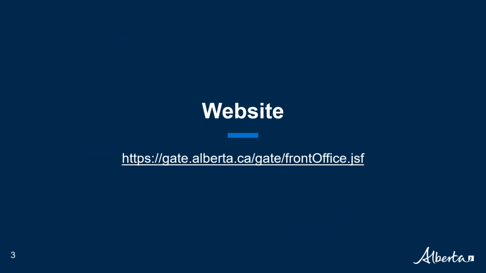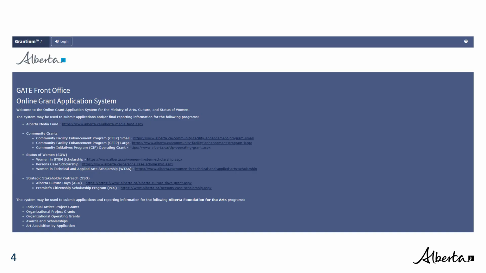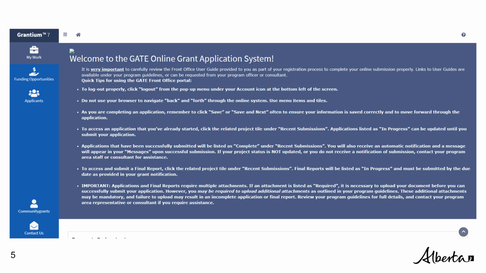First, start by visiting the Gatefront Office webpage. This web address can be found in the email containing your login credentials. Once you arrive at the front office login screen, you will need to select Login and enter your login credentials. Once you have logged in, you will arrive at the home screen.